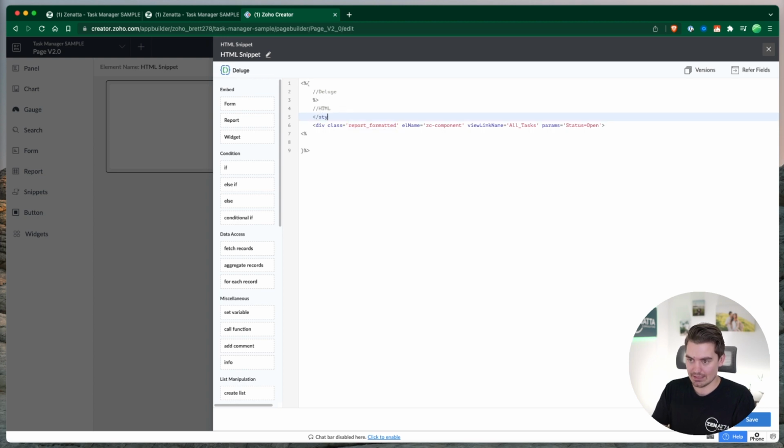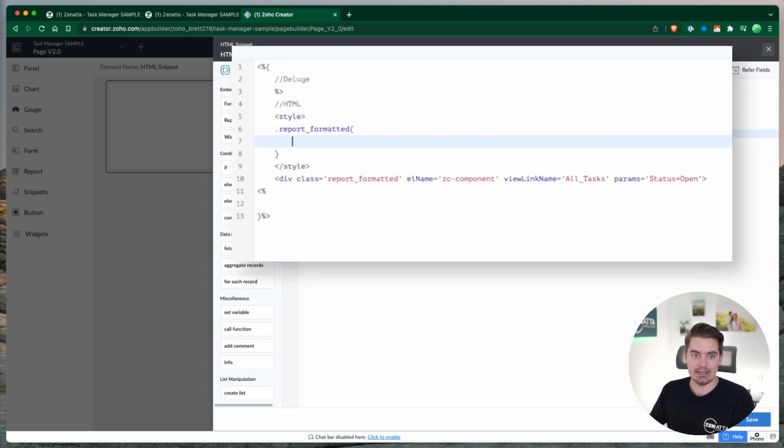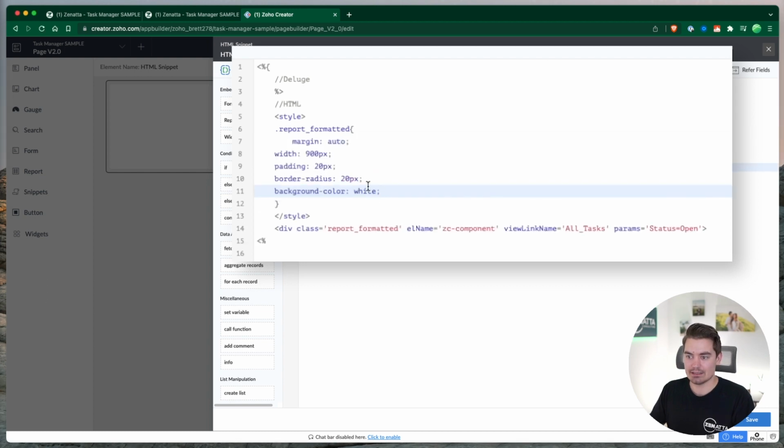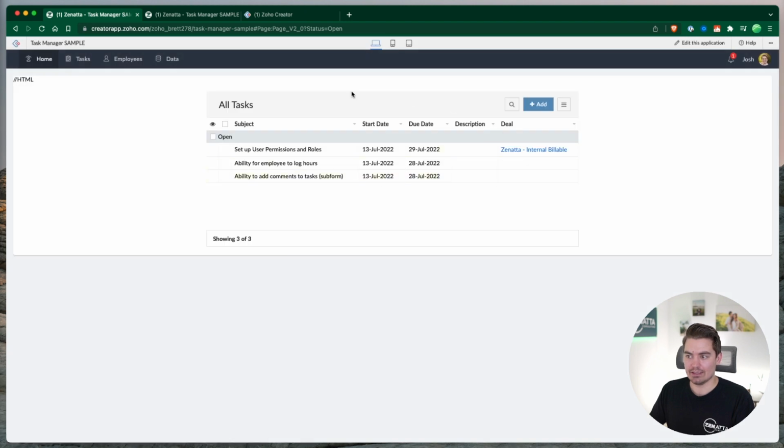And I'm going to style this. And let's end the style real quick. And let's say report formatted. I want the margin, so I want it to be centered, width to be 900. I'll give it some padding, put a radius on it, and then give it a background color of white. Now when I look at it, we can see, there we go.